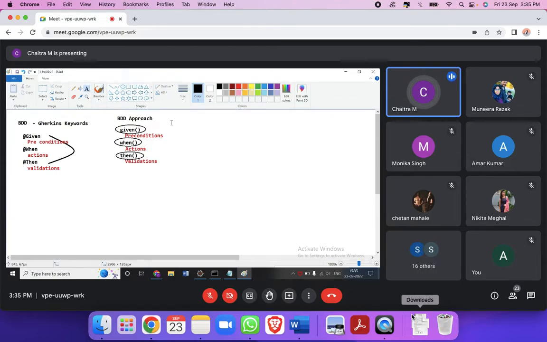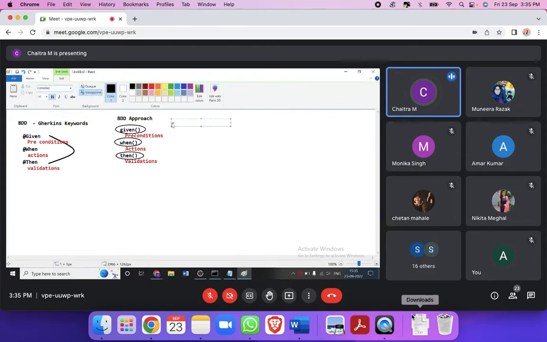Why do we go for this BDD approach? BDD helps us achieve a method chaining process, and we can avoid the need to store unnecessary variables.